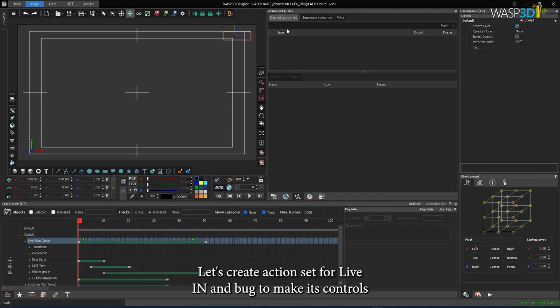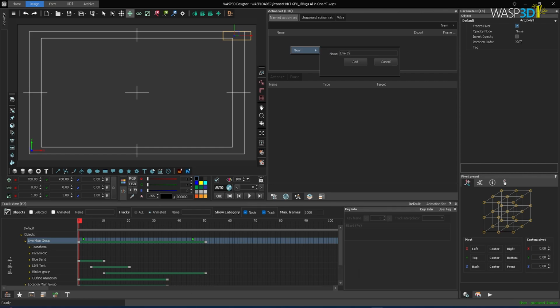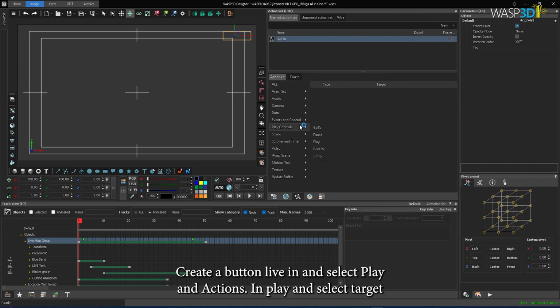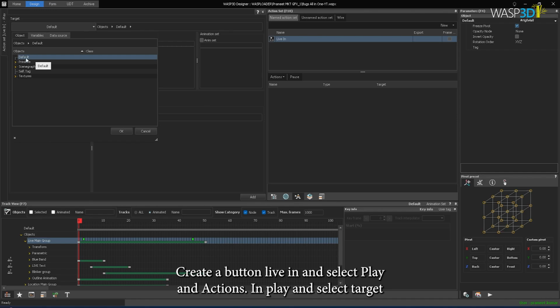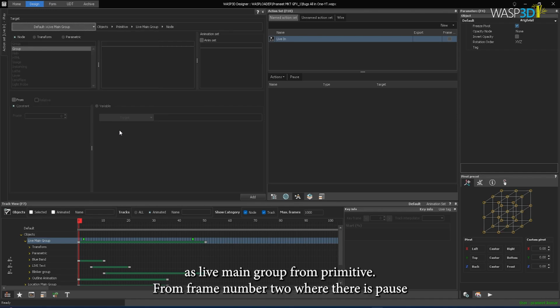Let's create an action set for the live in bug to make its controls. In the named action set, create a button live in and select play in actions. On play, select the target as live main group from primitive, from frame number 2, where there is pause in the beginning.